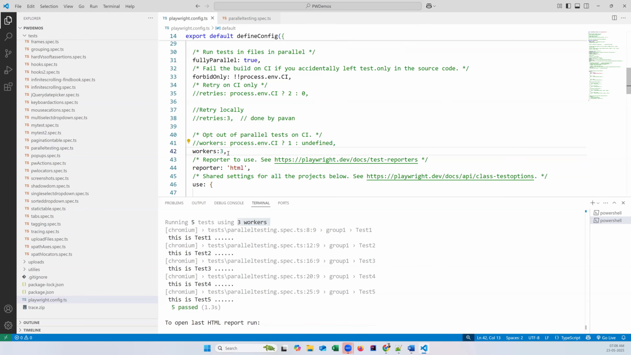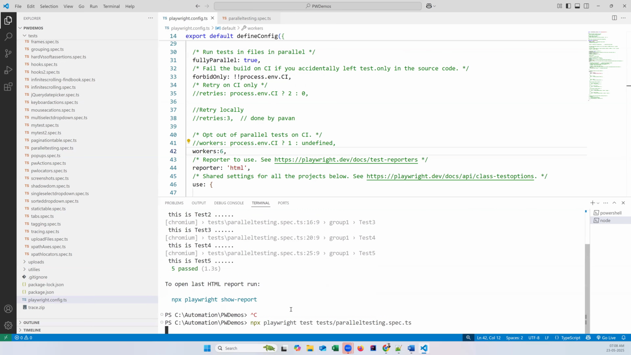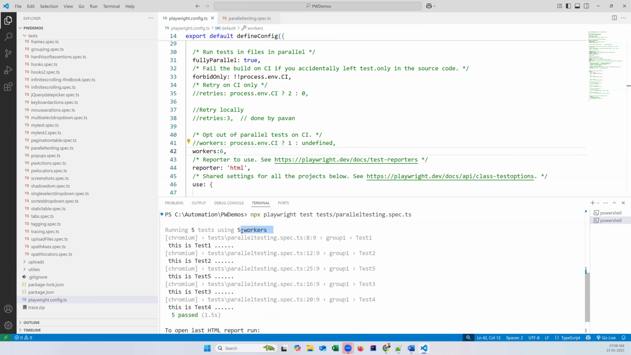Maximum depends on the number of tests. Suppose I have only 5 tests, and I set the number of workers to 6. Then what will happen? I have only 5 tests, but the number of workers is 6. It will still take only 5 workers, because the number of tests is only 5. So the maximum number of workers will be 5 or below, but it won't be more than 5. Okay, so remember this.